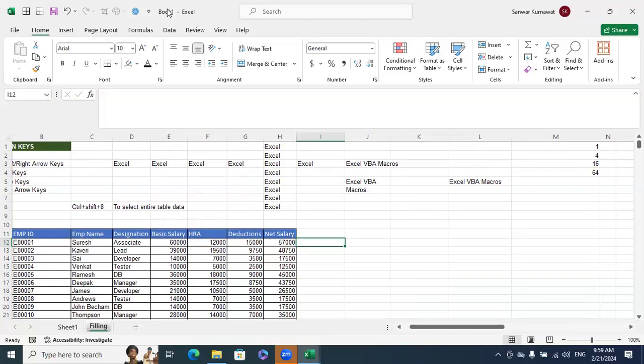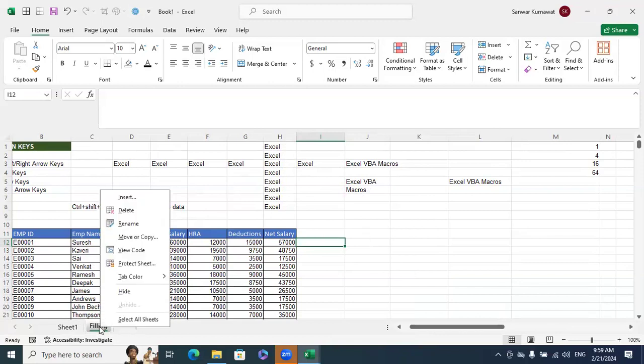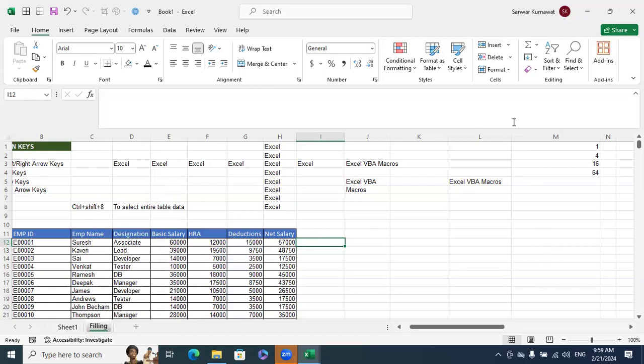Sir, what is View Code? When you right click on the sheet name, you will see View Code. Click on Filling, sheet name, right click, View Code, below Move or Copy. I will come into this, don't worry.